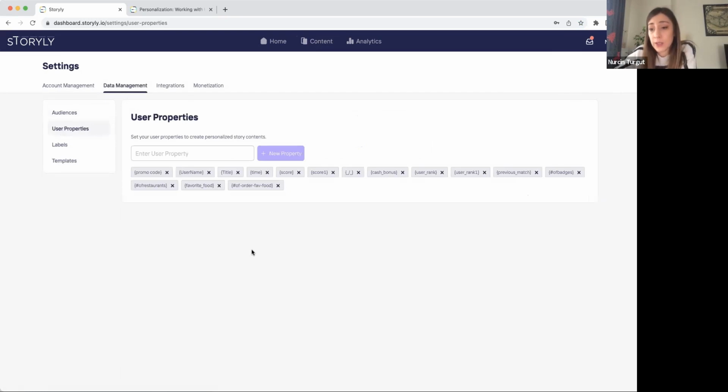So this is my demo account, so I already have some other examples that I created as user properties, like username, promo codes, score, user rank. These were some user properties that I created for other examples. And for food delivery application, I would like to create some user properties as favorite food, number of the restaurants, number of the order for favorite food, and number of badges. This is very straightforward. You just enter the same keyword that you send us via SDK here, and then it will appear on the Story Studio.